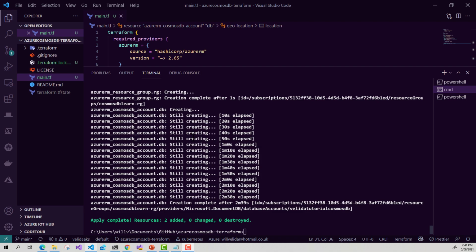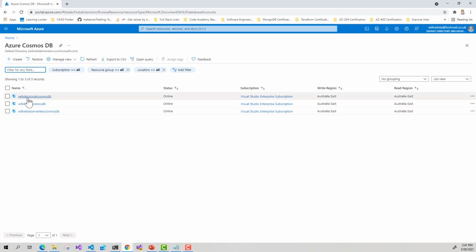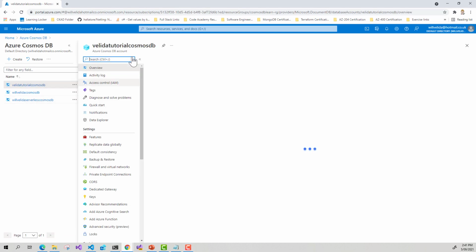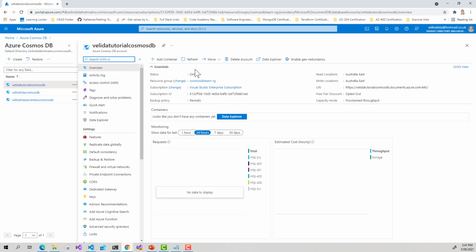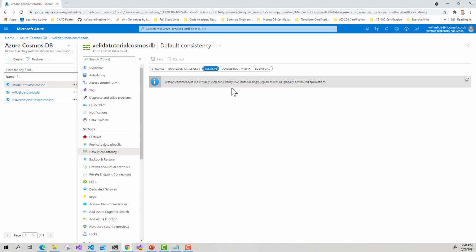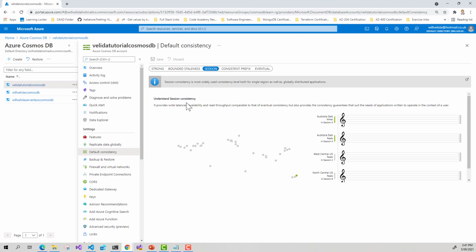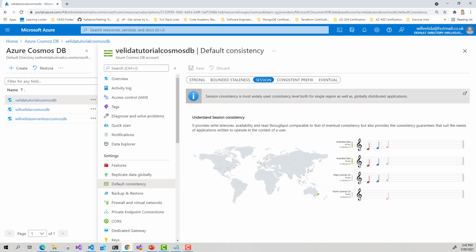And as we can see, our Cosmos DB account has been created. So if I go into the Azure portal, I can see that my Cosmos DB account has been created. And there it is. So there's my resource group, my read and write locations that are specified. And if I go into my default consistency, I can see there's the session consistency, the consistency level that I've configured this account to be at.